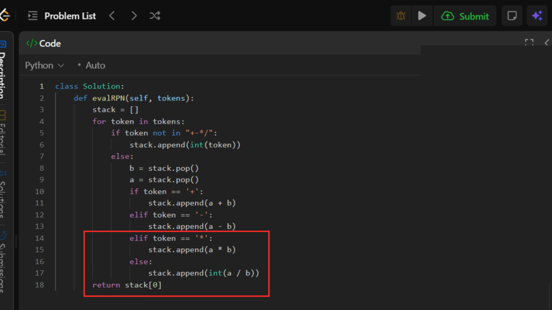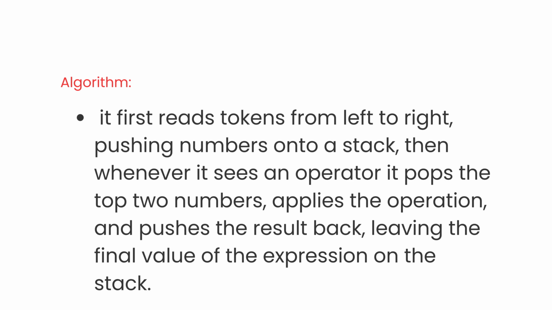And that's how the algorithm works. It scans tokens, pushes numbers, applies operations when needed, and leaves the final evaluated value on the stack. Efficient, simple, and elegant.